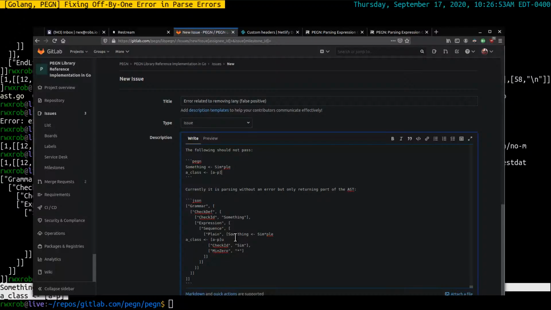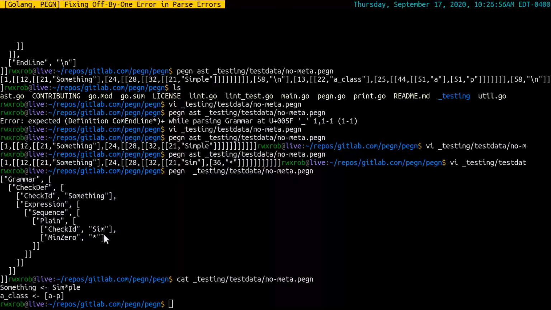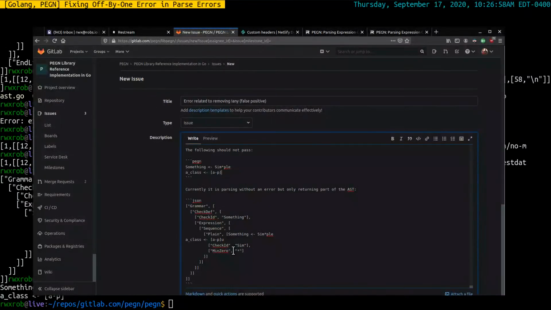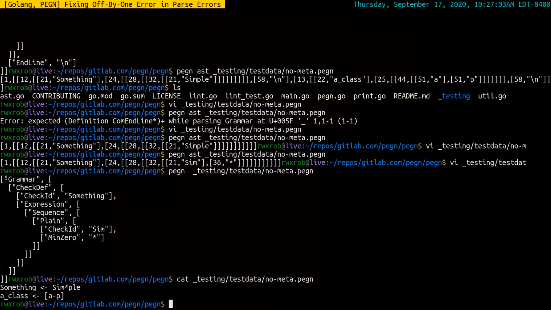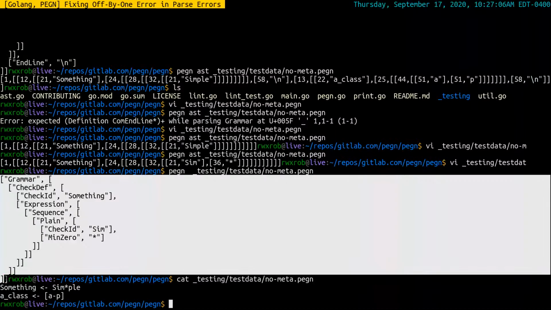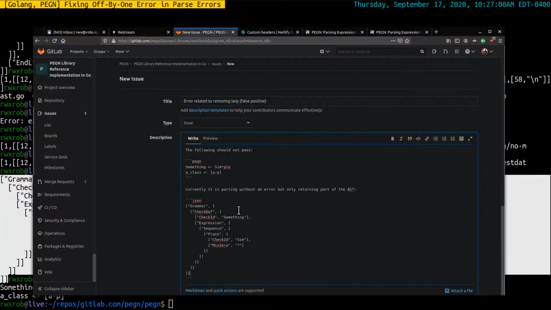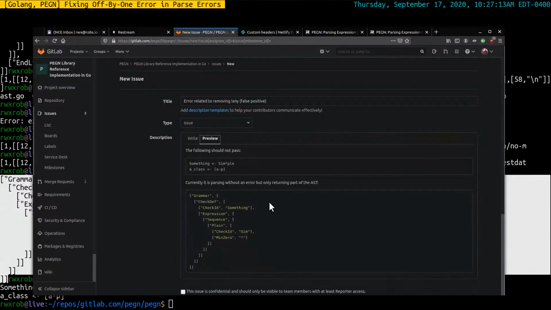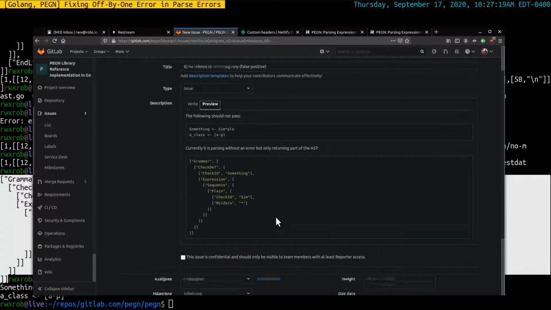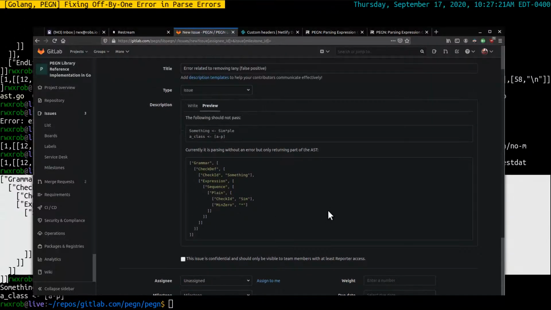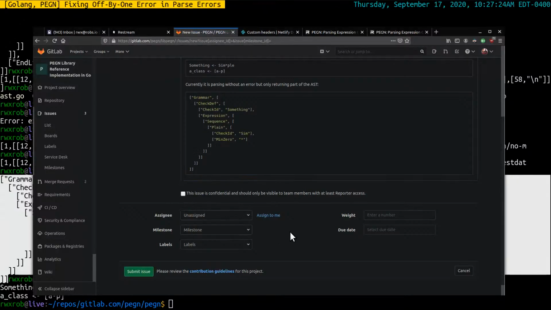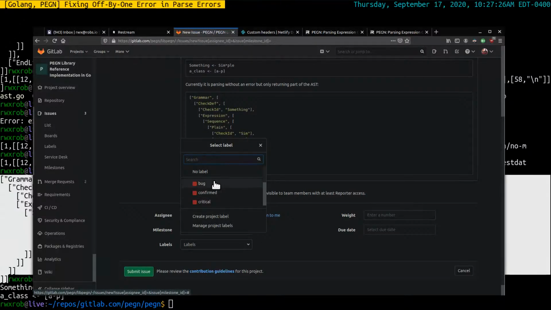This is all screwed up, so I have to get that again. Play and check I'm in 0. I'm going to copy the whole thing over. Here we go. I'll paste that in there. Preview. Hey, pretty. What kind of issue is this? Milestones, labels, definitely bug. There's a critical bug.